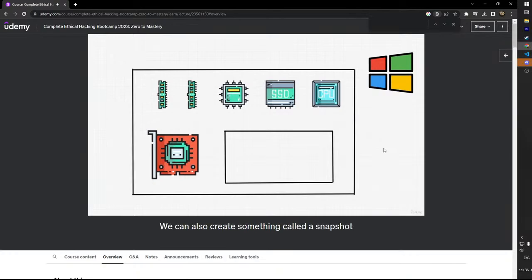We can also create something called a snapshot, which will allow us to save the current state of a virtual machine, and with it, we can revert it back to that state whenever we want. This could be used if we run into some errors with our virtual machine.